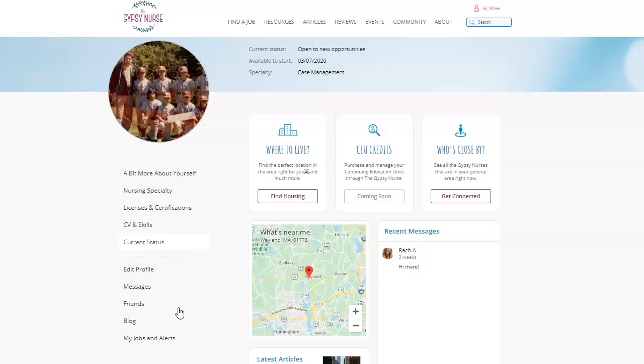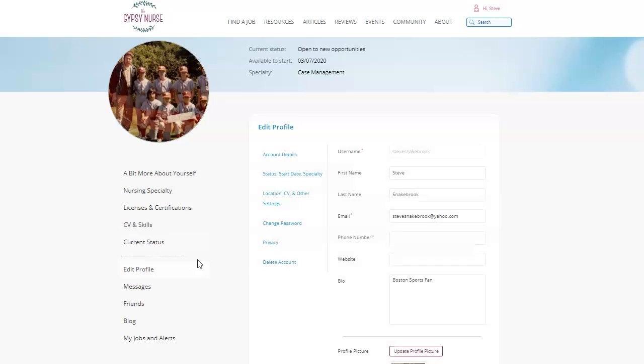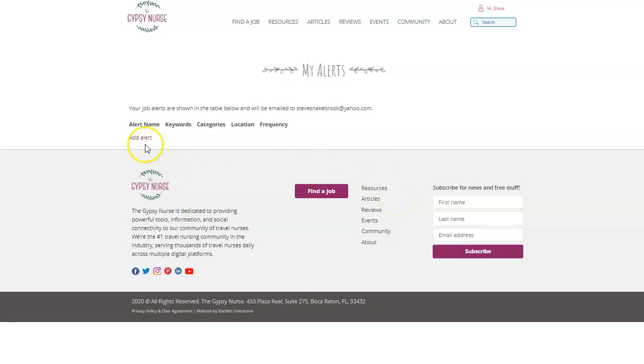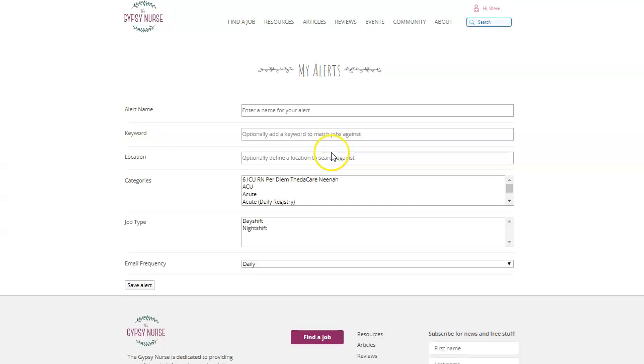First thing you do is you log into your profile, and from there go to Edit Profile. Once you've gone into Edit Profile, click on My Jobs and Alerts, and you will see the Alert section come up, and click View All Alerts. Once you do that, you go to Add Alert.